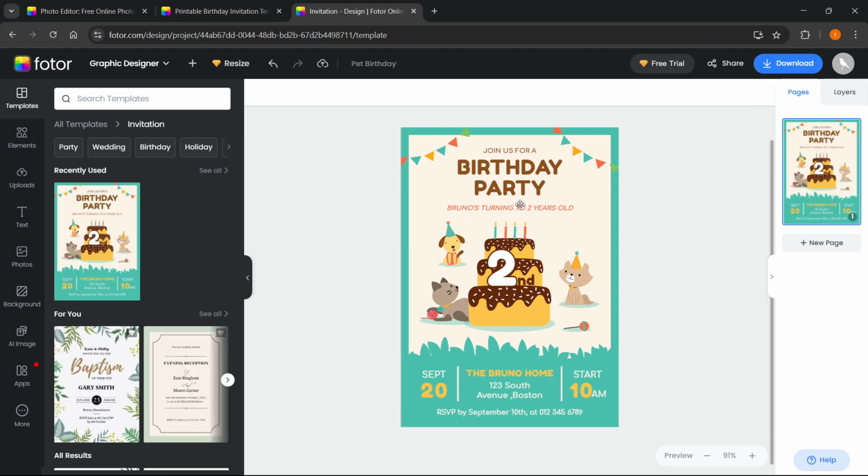So here you already have a template. It's looking quite good if you ask me, but you can of course edit everything you want. So of course you can do, for example, if it says join us for a birthday party, you can do you're invited to a birthday party. There we go. Bruno's turning 2 years old. You can just do I'm turning 20 or something like that.